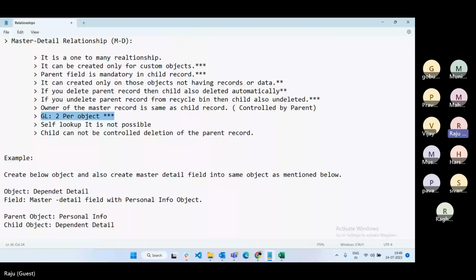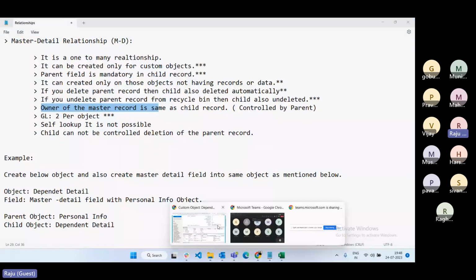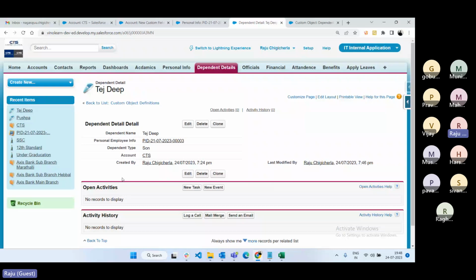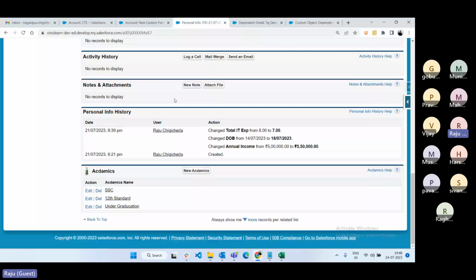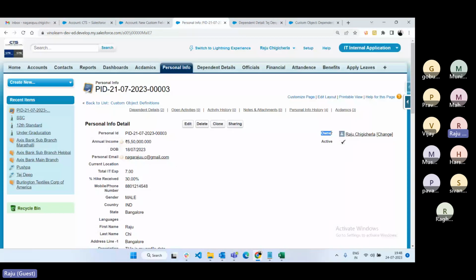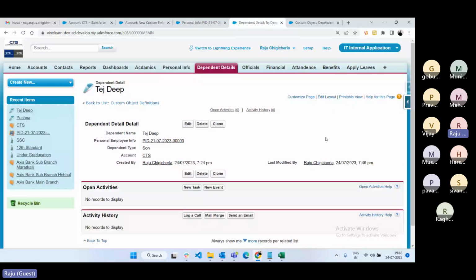Only the owner of the master record. Let's see. If you go to dependent detail, is there any owner field here? No. If you go to personal info, see there is an owner field. In personal info, the owner field is available. If you go to dependent detail, there is no owner field here. Is there any owner field? No. It means whoever is the parent owner, the same person can handle the child record.